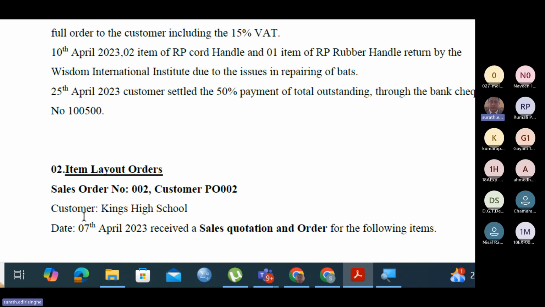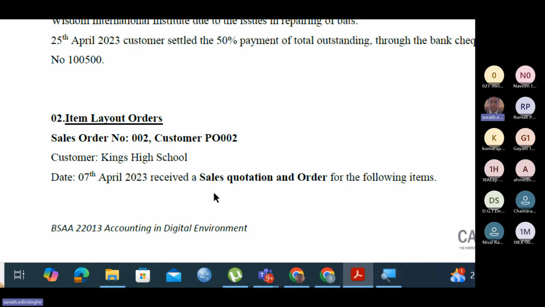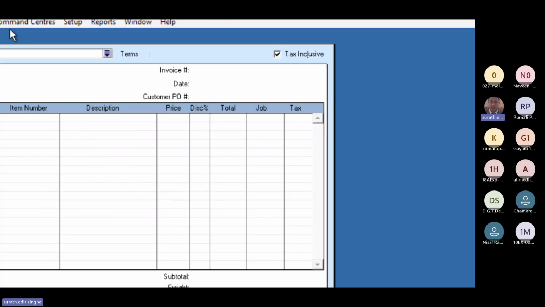Backward means from the total order, the company sends the part. Right. Item layout, sales order to customer order, PO, COC. Actually, what do you mean by customer order? The customer sends the PO, and this PO we will convert to the SO. Keynes High School, order quotation, 7th April. Record this transaction with me. Go to the sales, enter sales. Support me, give the detail.